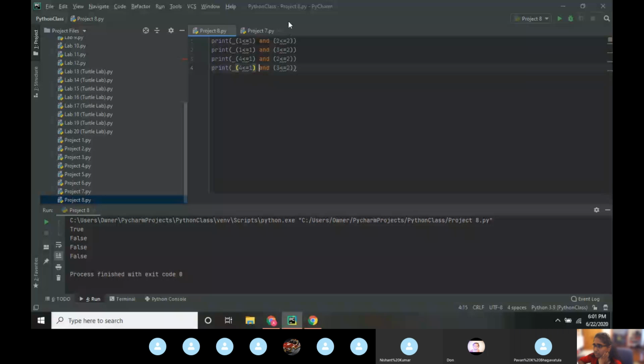And in the next one, the first condition is? True, and the next condition is false. So it is false, yeah. And the third one? The first one is false, and the second one is true. So it's false. Yep. And then the last one? The first one is false, and the second one is false.